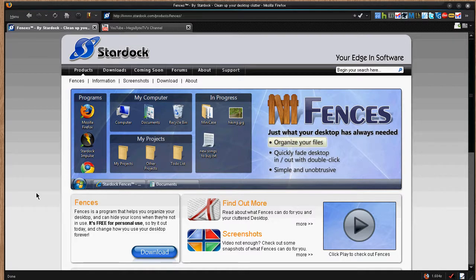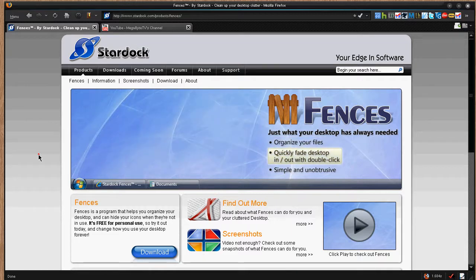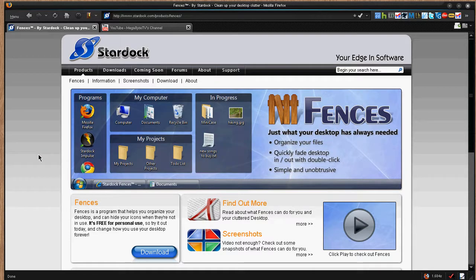So, let's get started. Today I have a video on an overview of Fences by Stardock. This is a new application they came out with, really just a desktop organizational tool, and it's really, really cool. As you know, Stardock has made products like Object Dock and stuff like that. Today I want to show you Fences. So go ahead and install it.